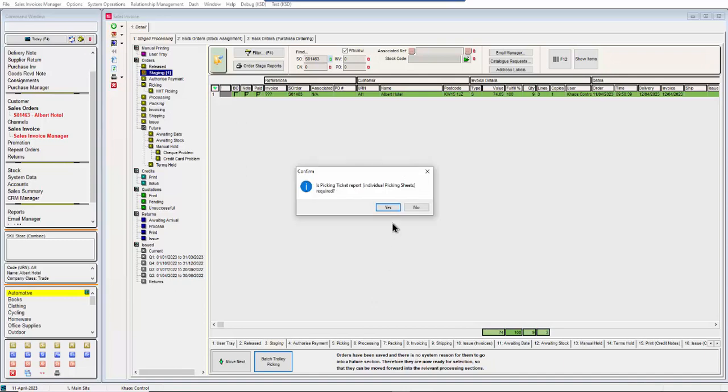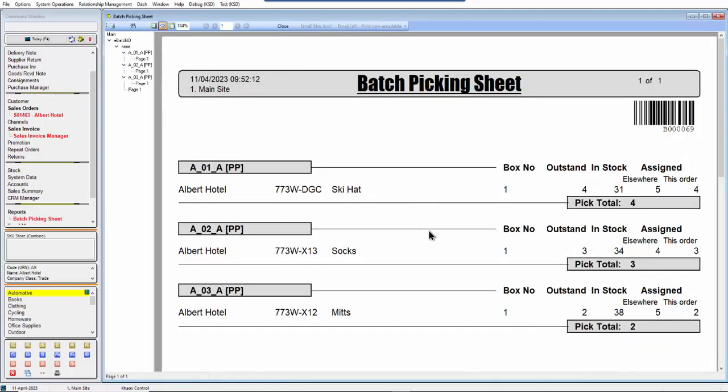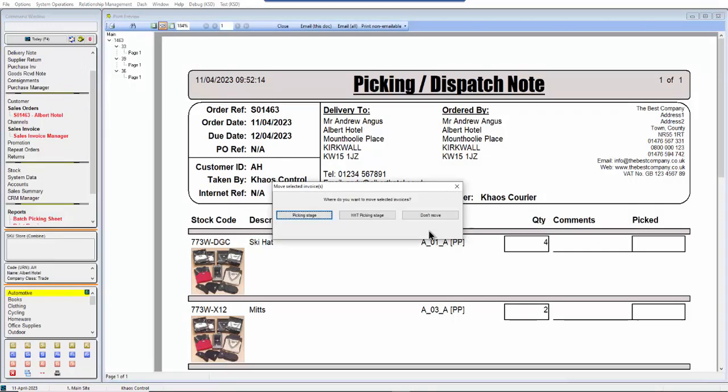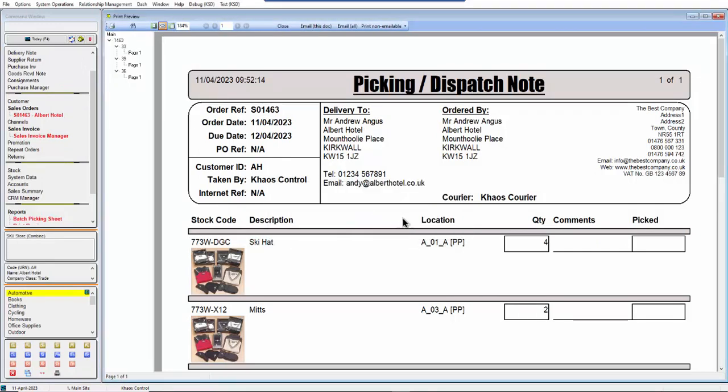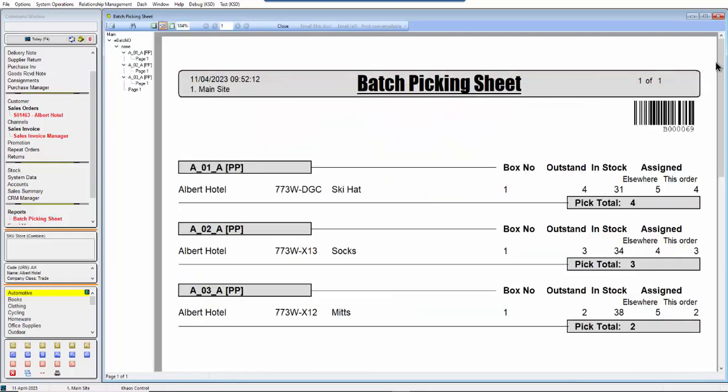We'll print off the documentation and move the invoice into the HHT picking stage. We can now close the documentation. We can see we now have a scannable batch number as well that we can use to load the invoice to be picked into the HHT device.